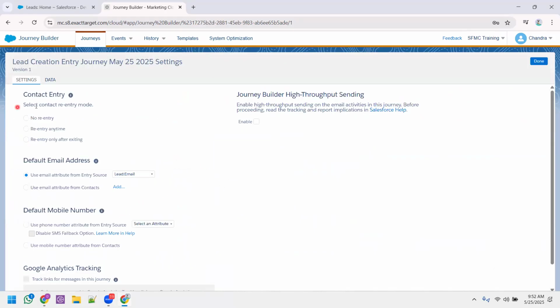And now this is one of the important things. Will you allow this lead to be a part of this journey once, twice, thrice, more than once? So this is no re-entry. There are three options. You can select any one of them based on your criteria.